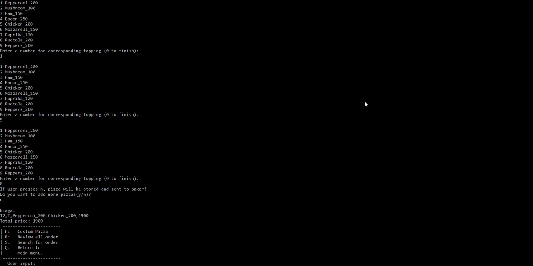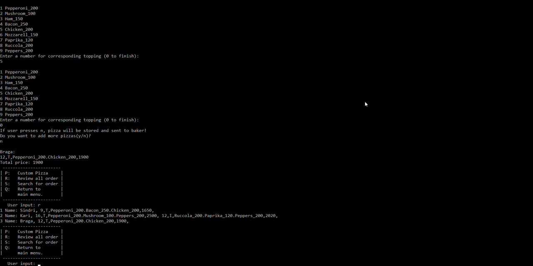So she has her pizza and also the total price. As you can see, the standard price was 1,500 kroners for a 12-inch pizza. And now the total price is 1,900 kroners. We see the pepperoni costs 200 and chicken costs 200. So that adds up to 1,900 from 1,500. Now let's just review them all again. And we see that we have 3 orders in the making.